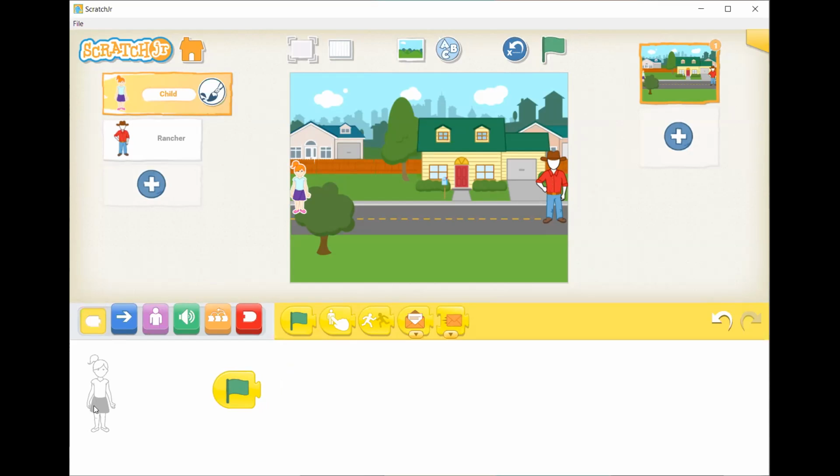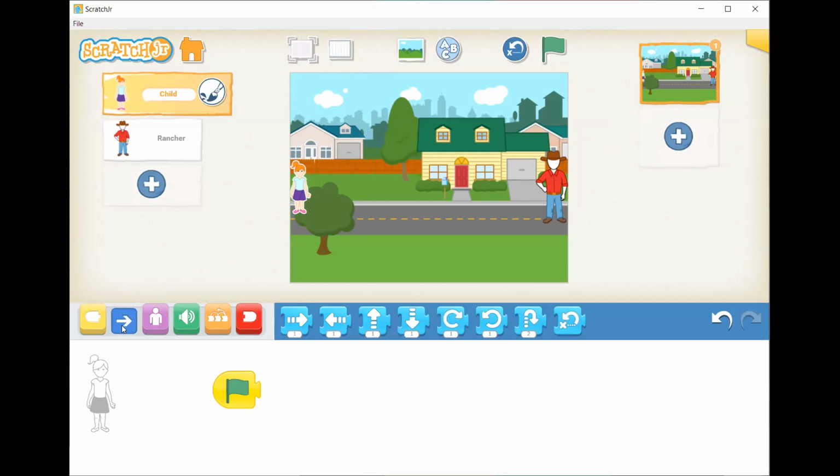So obviously we're going to go on to motion blocks, and the motion blocks are the blue ones. So I'm going to go on to the motion blocks and pick movement. To which direction? I need the girl moving towards the right. So I'm going to pick up movement and join it with run. When I run, the girl is going to move towards the right.